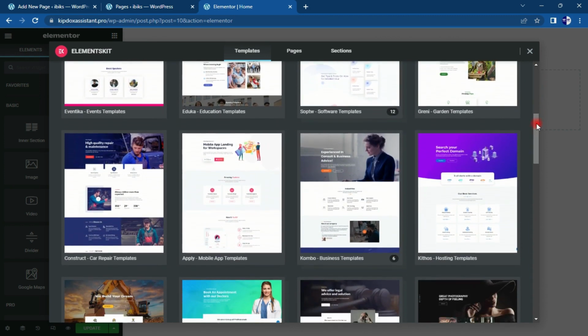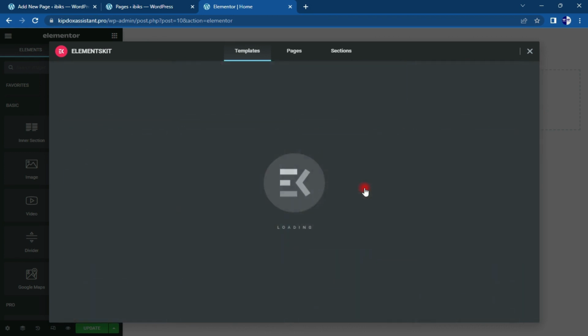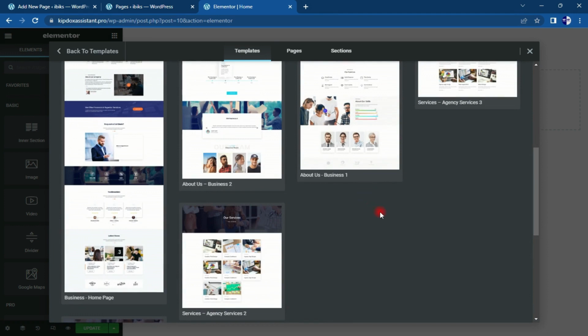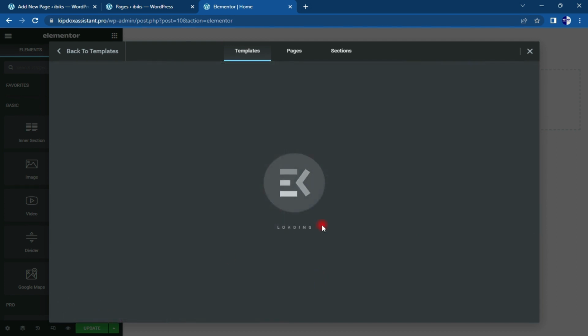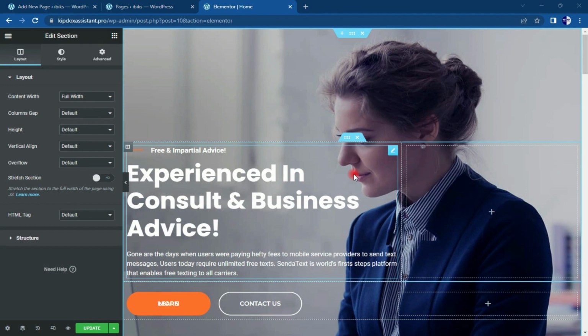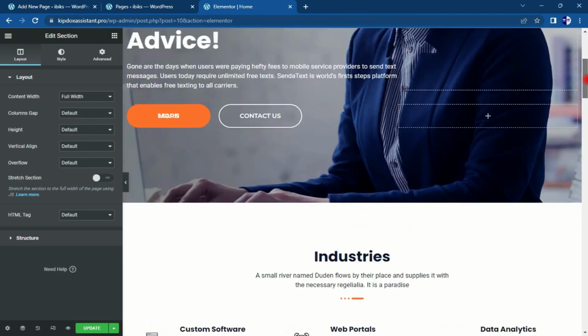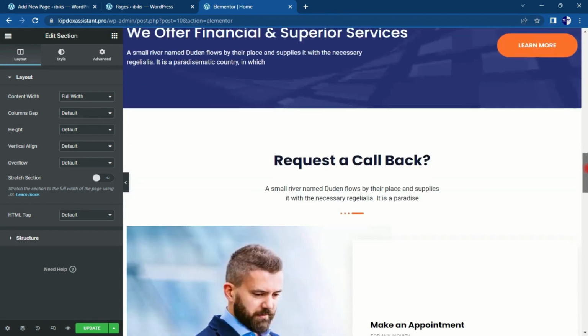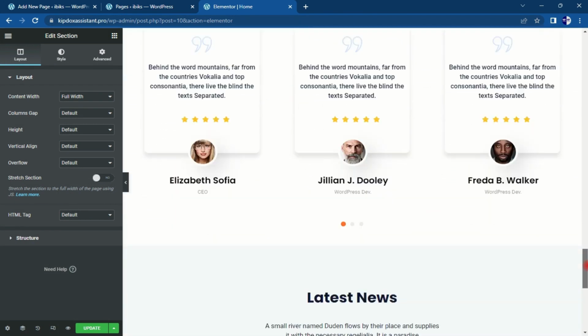So for this project, we'll be using this combo business template. This template is having home page, about us, services pages already. So the next thing we have to do is to make sure that we insert the home page. So guys, this is our home page. You can see that we are having everything ready already. They have designed it already. This is pre-designed.